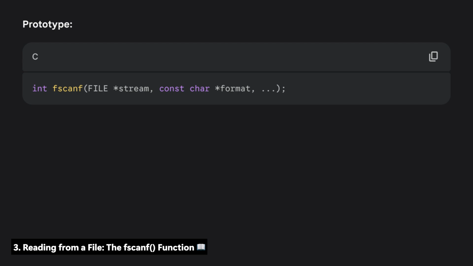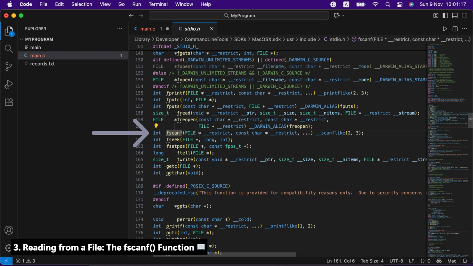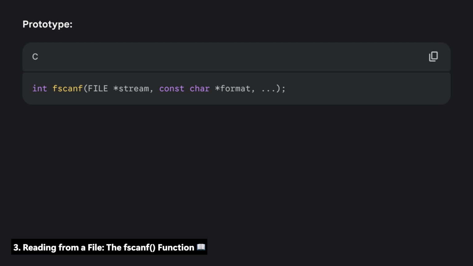You may imagine the prototype like the one on the screen, but if you want to see the actual one, you can see here. So, what is the key difference from scanf? Again, the first argument is the FILE asterisk stream. It takes input from the specified file instead of the standard input, the keyboard.